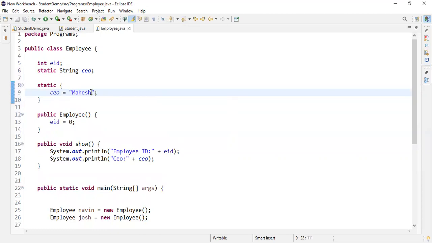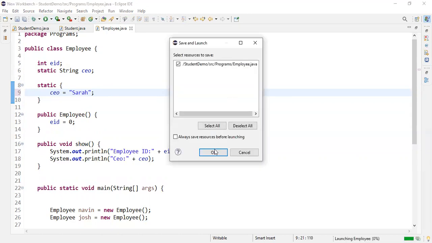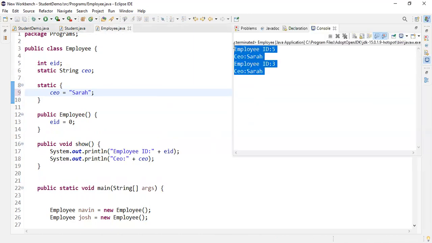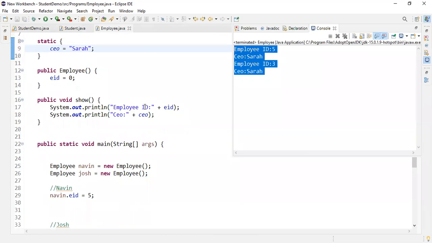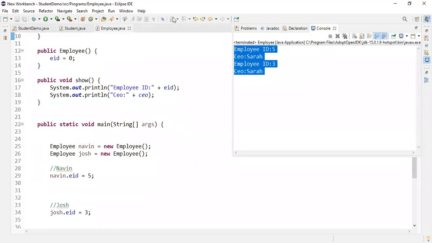And of course, I could change this, right? I could say Sarah, and this would of course reflect Sarah in that case. So that really is the basics of static variables.